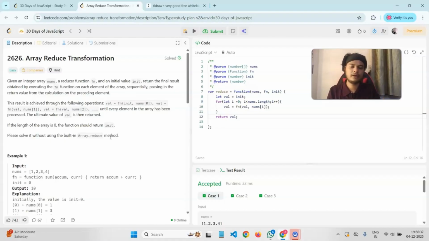So the simple answer is create a val variable, set it to init, create a for loop, assign to this val, pass the val and nums of I, return the val, and you will get the final answer. But yeah, if you are starting from scratch, from the basics, this is what you all need to know.